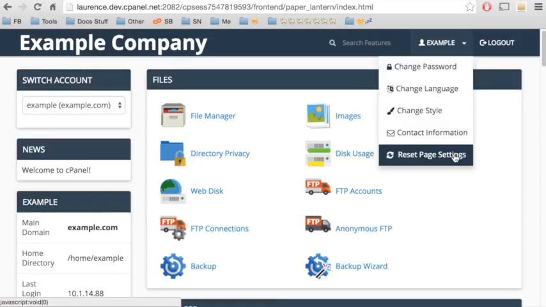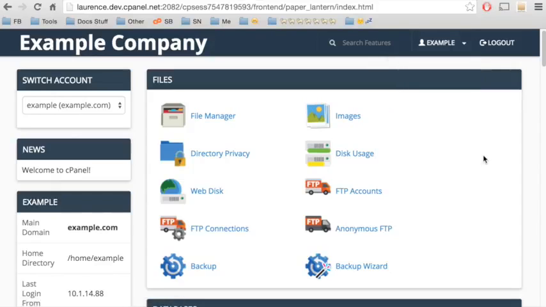If you mess things up a little too much, you can always reset the page settings to defaults with that last option. We'll go over all of these options in other tutorial videos. To log out of cPanel, click Log Out in the upper right corner. But we're not done showing off the interface.